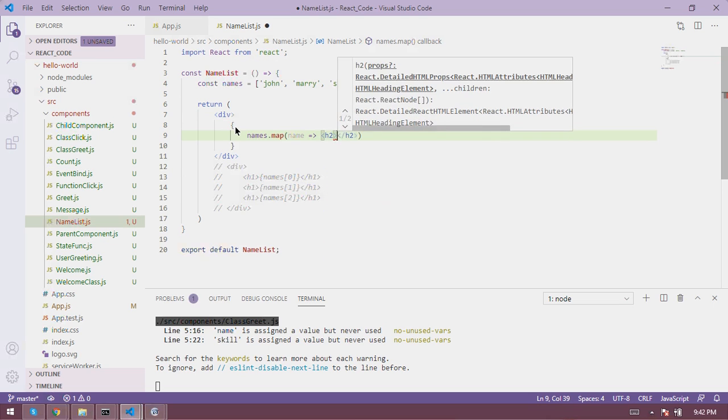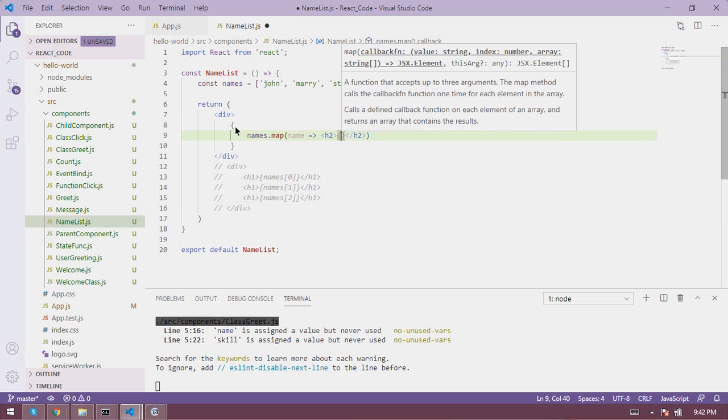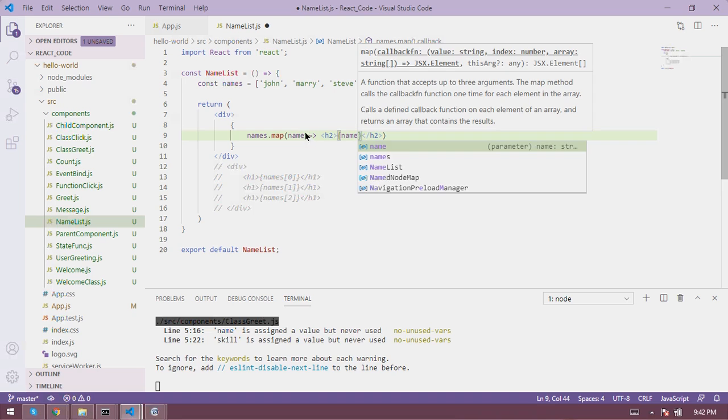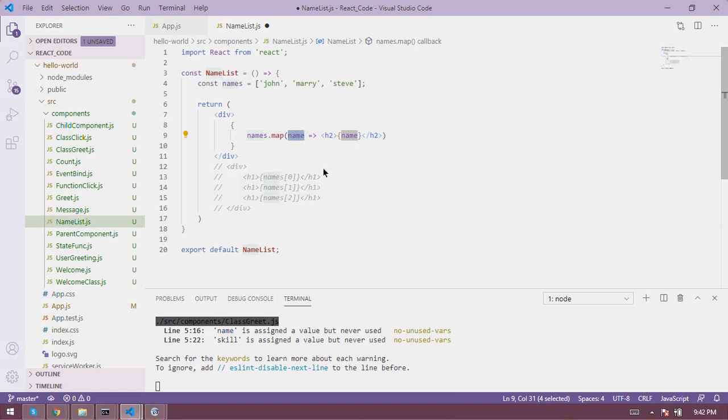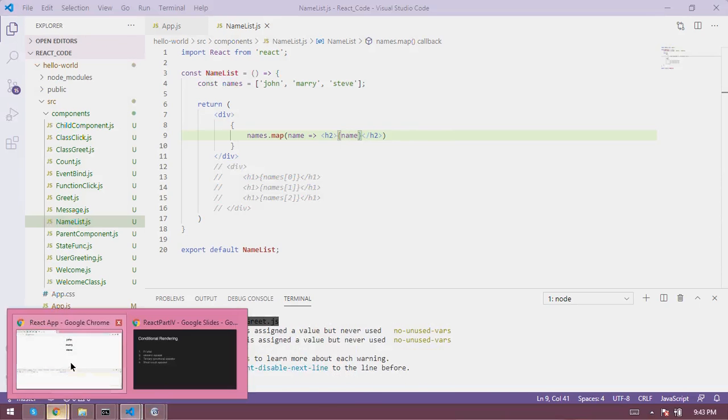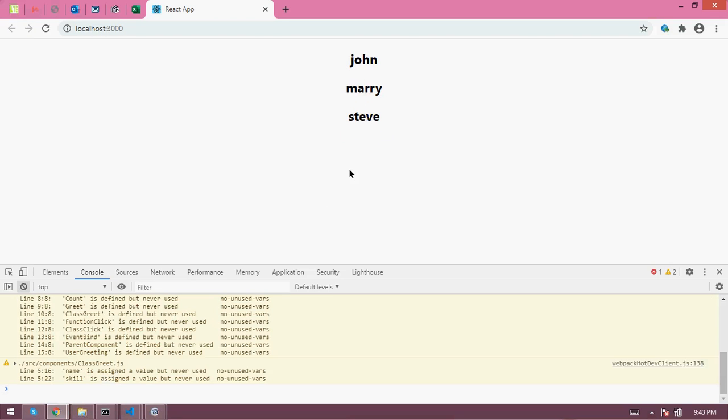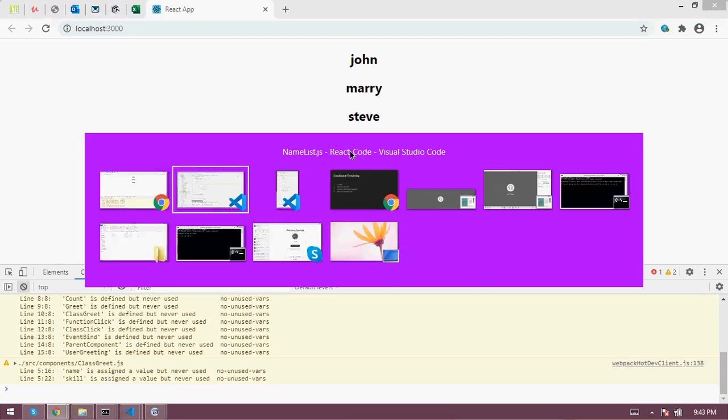And then I want to return h2, and inside h2 I have to take again the curly braces and then name. This name represents this variable. So although we are using curly braces before we start our map functionality, when we are entering inside the map functionality, it is again JSX, so we have to use the curly braces again over here. Now if we look at our browser, we are seeing the same, but the method is a little bit different.